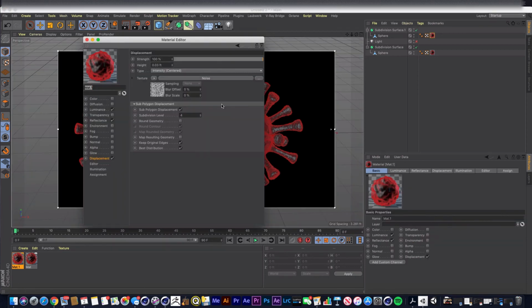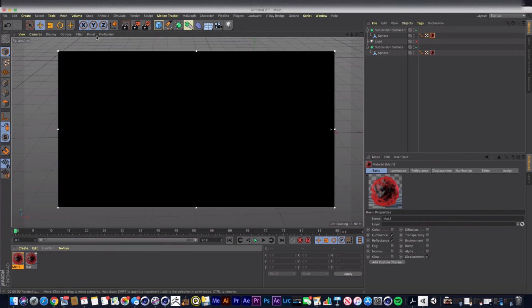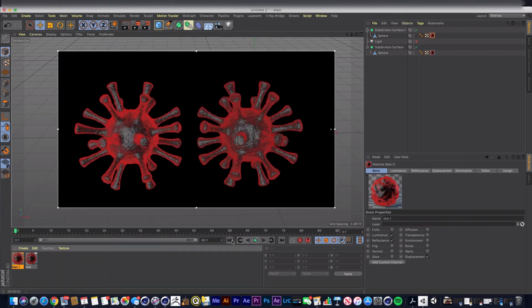Now the last thing we can do is animate this if we wanted to. So we could do an animation speed, and this way as you play through it, and I'll render out a sample of what that looks like, you'll get this weird, creepy, gelatinous look to the virus going on.